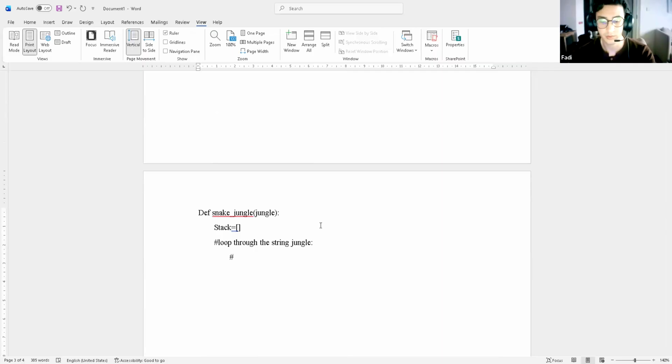Here, if the letter in jungle equals, let's use dot lower, maybe I'll tell you about that later, equals S. So in this case, append it to the list stack. Right, class? If we see an S, we append it to the list stack.